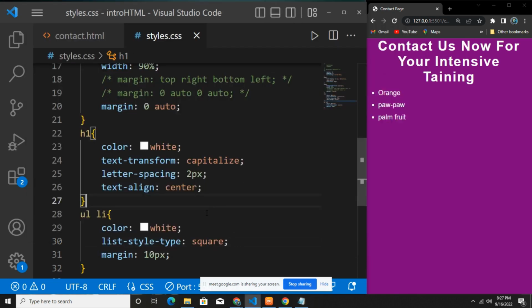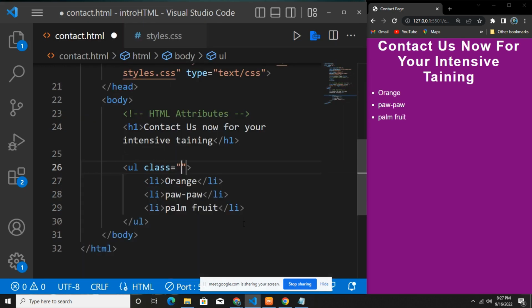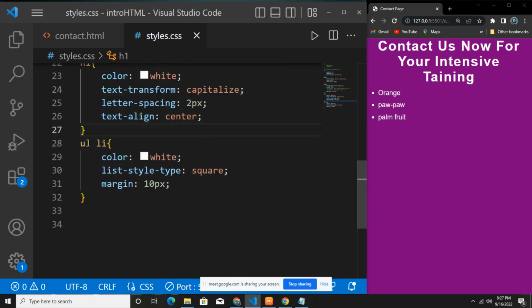So let's say in this particular HTML file, since this UL contains a lot of elements, I can give it a class of fruits, for example. Now if I copy this class of fruits and save, come over to CSS. Instead of using UL here, I can say dot fruits to select that particular list, and if I save, you see we have the same result by using class.